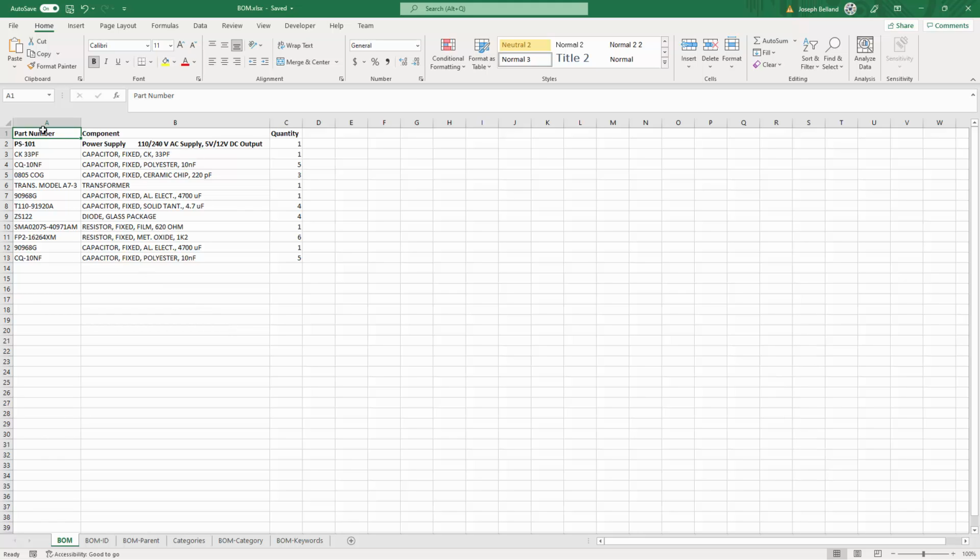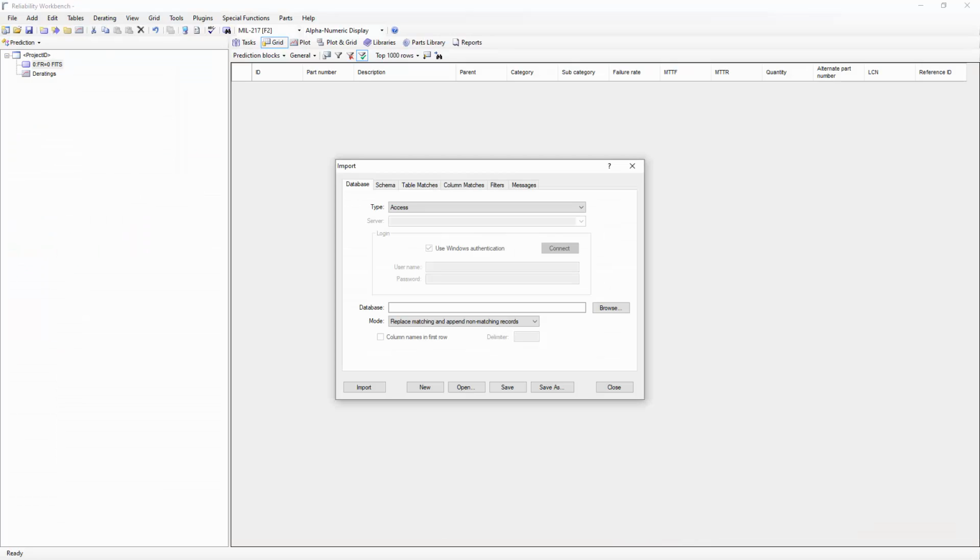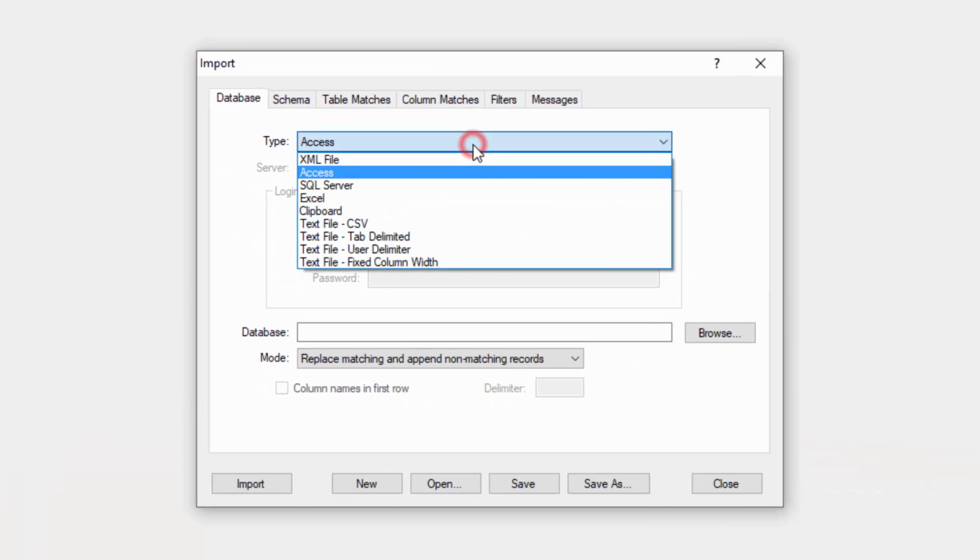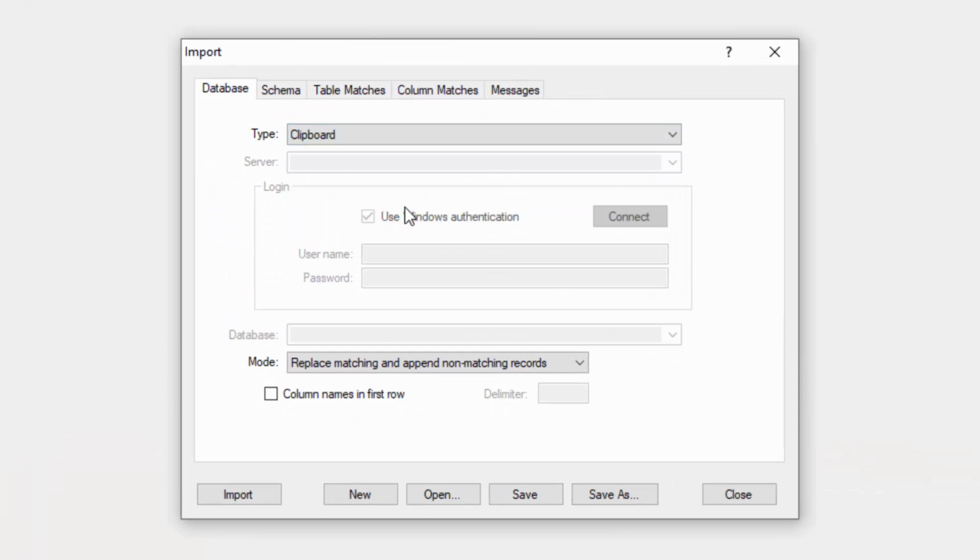For this example, I'll be using the clipboard import method, as it's easiest to go back and forth between the spreadsheet that I'm working with and Reliability Workbench. So let me go ahead and copy all my data onto the clipboard, then jump over to Reliability Workbench, and choose my import as clipboard. If you've watched our other import tutorials, you know to click the column names in first row checkbox.